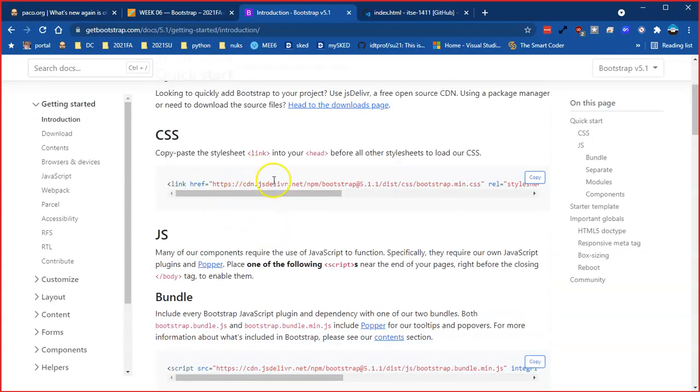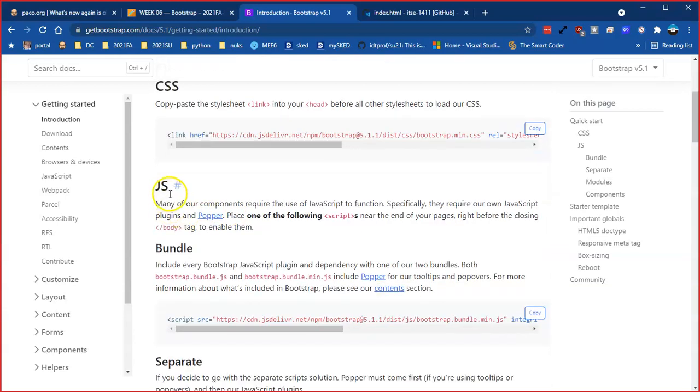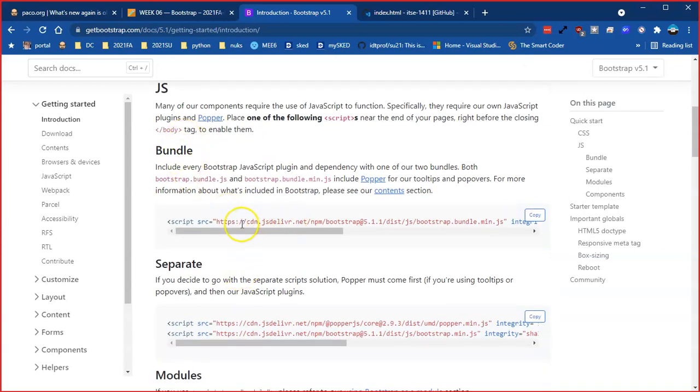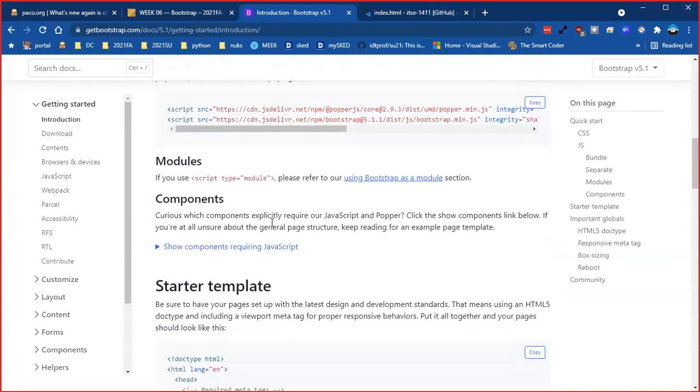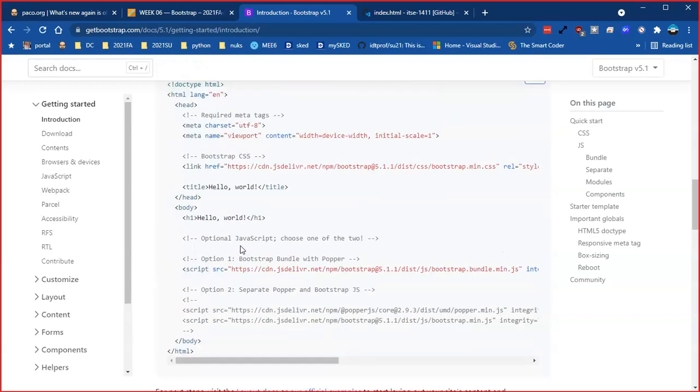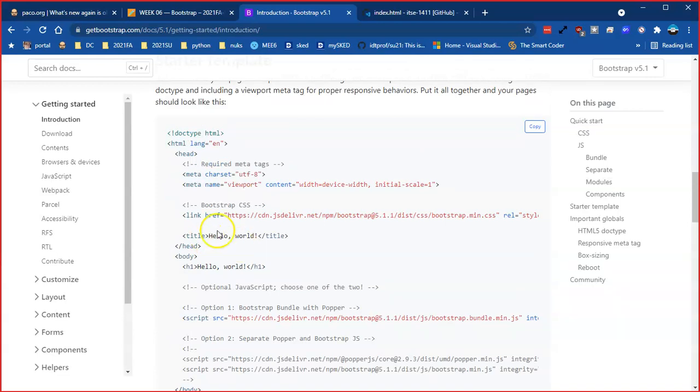Earlier I looked up what CDN stands for. I always forget. JavaScript, same thing. It's going to be dependent on a link to another page. I recommended the bundle. Luckily though, they give you the starter template, which already has all of these links attached to it. What is the starter template?